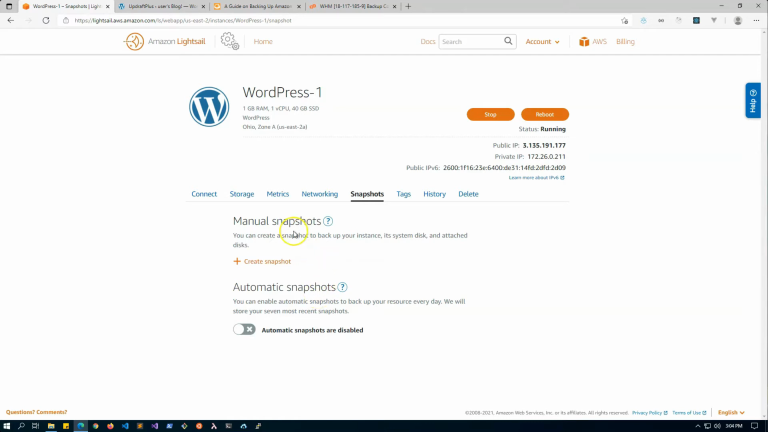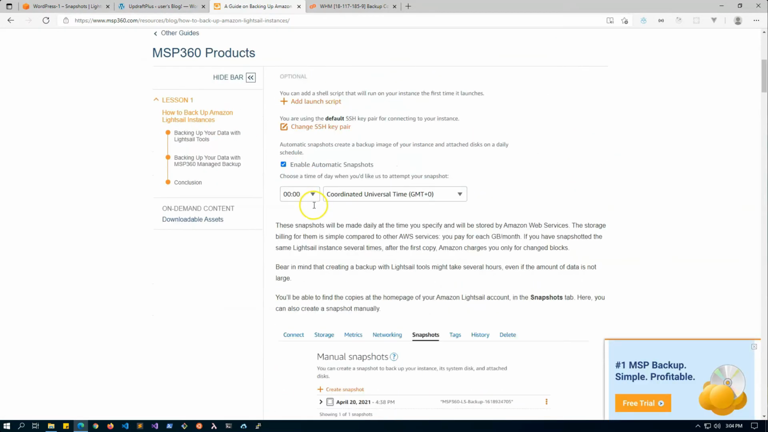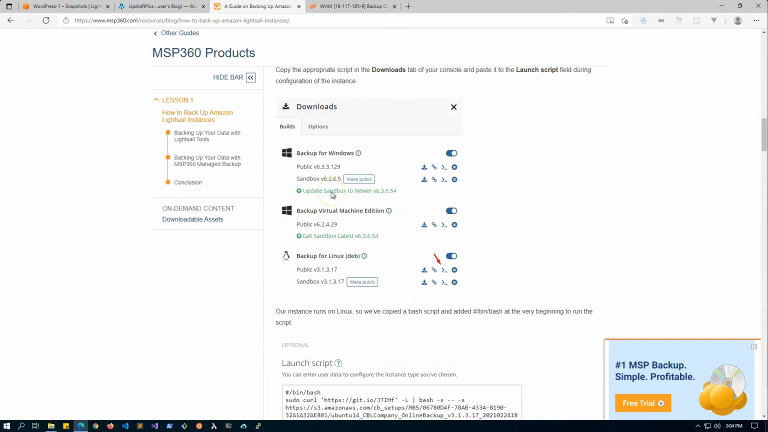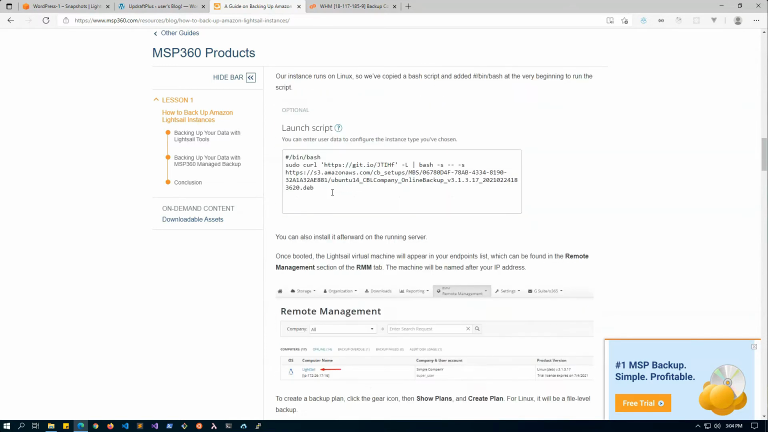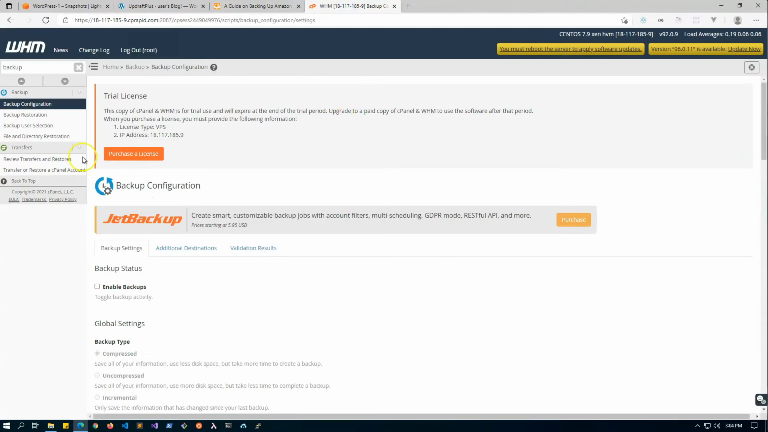The other option is a guide on backing up using a service called MSP360. This is a partnership with Amazon Lightsail. And this is an article that I found, or that I will link to down in the description below or on my website if you're interested in this. It gives you a lot more flexibility, or I guess configuration, on how you can back up your entire instance. So if this is something of interest to you, you can certainly look into this. I may do a video on this in the future, so stay tuned for that. The other option is cPanel.